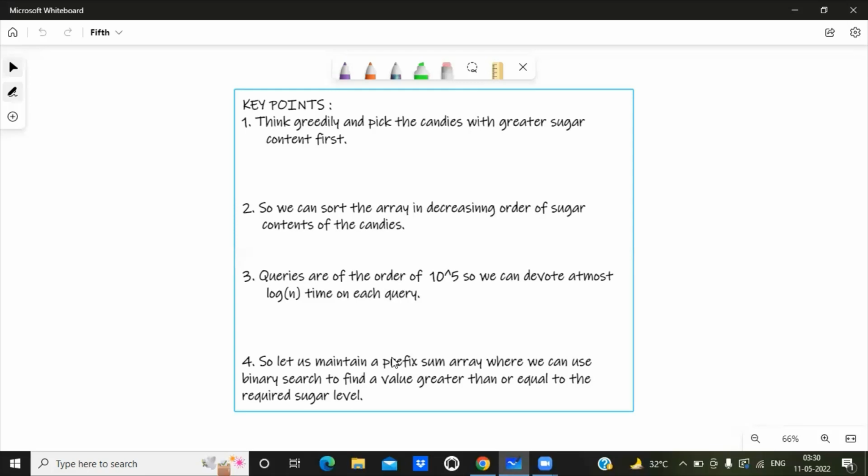Okay, but as we can see, the queries are of the order of 10 raised to power 5. So we can at most give log of n time to answer each query. To do that, we can create a prefix sum array which will store the sum of the sugar contents of the candies till that index. First we sort the candies in decreasing order of the sugar content, and then we create a prefix sum which will store the sugar contents of the candies till that index.